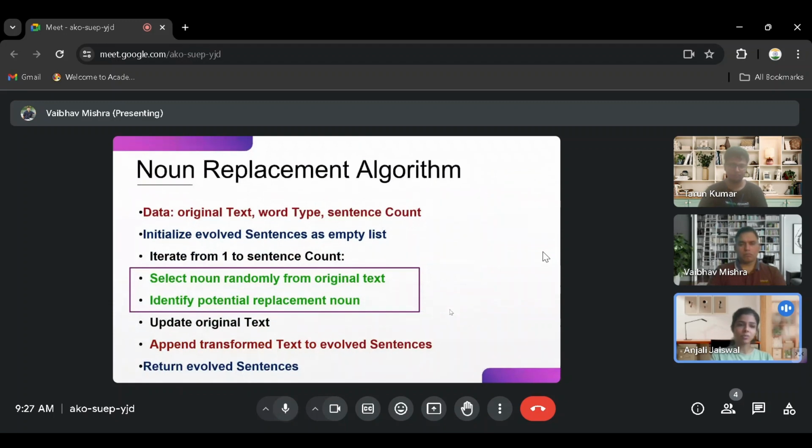Apart from this, we have also performed the noun replacement algorithm. What we do here is replace a noun with another noun. The algorithm is: we take the original text, the word type, and a sentence count. Then we iterate until the sentence count, select the noun from the original text, and replace it with its potential replacement. Now we get the text.